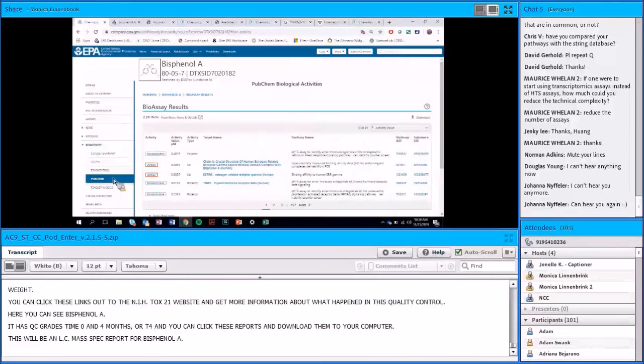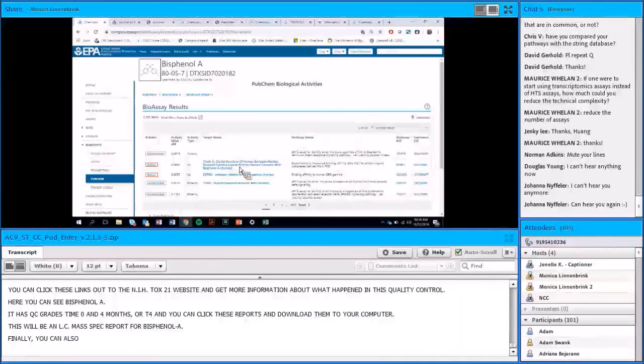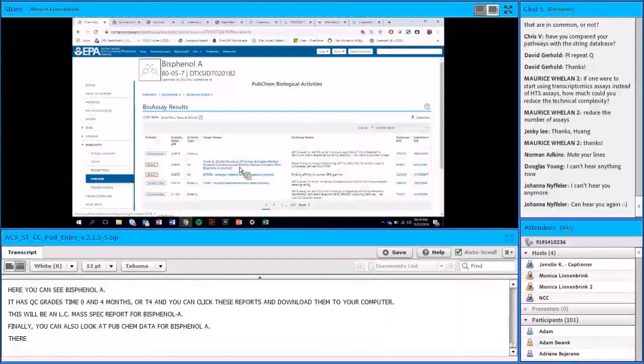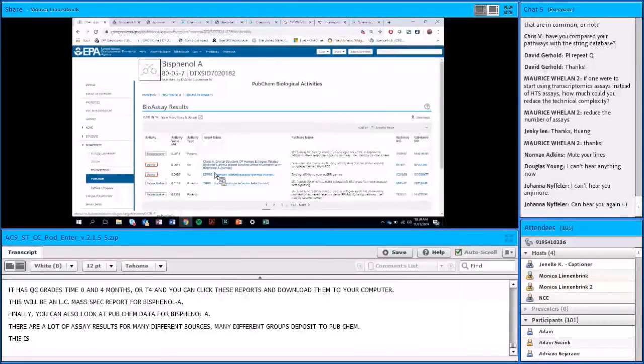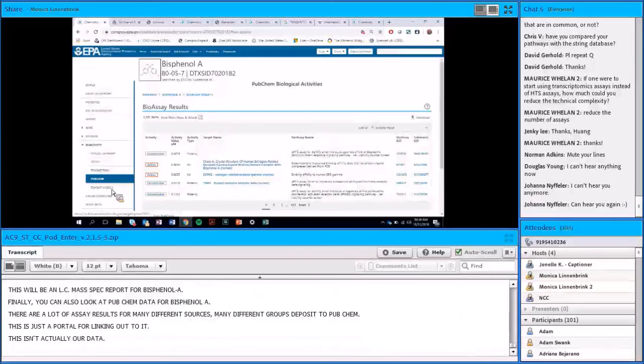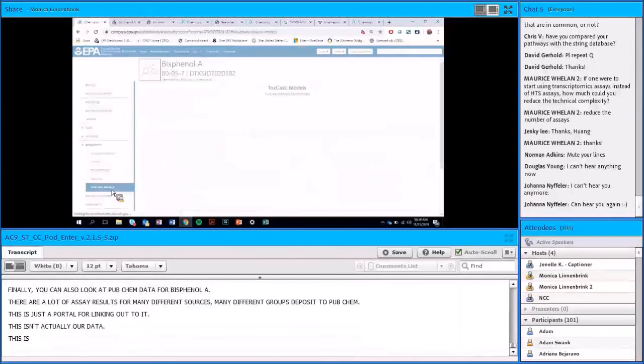Finally, you can also look at PubChem data for bisphenol A. There are a lot of assay results on PubChem from many different sources. Many different groups deposit to PubChem, and this is just a portal for linking out to it. This isn't actually our data. This is a link out to data from others on bisphenol A.